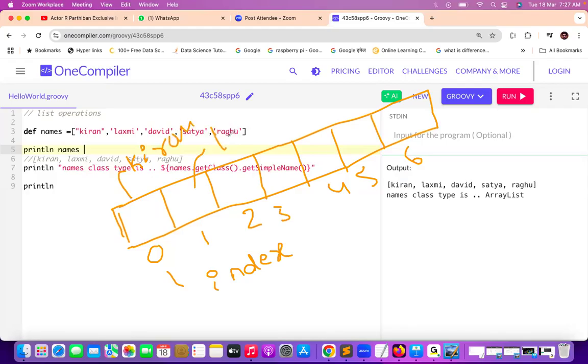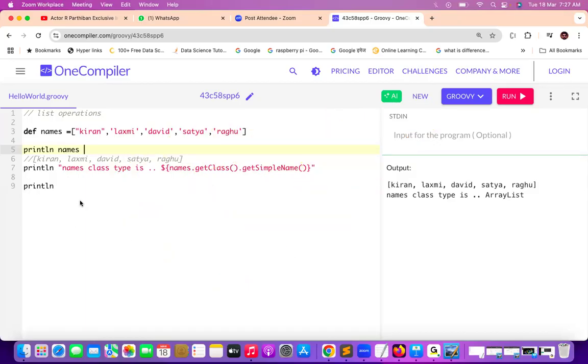And Lakshmi in the 1st element. And in the 2nd element David. 3rd element Satya. 4th element Raghu. Okay, this is actually about indexing for the list. For example, if I want to access only the Kiran name, how to access the Kiran name? Names of.